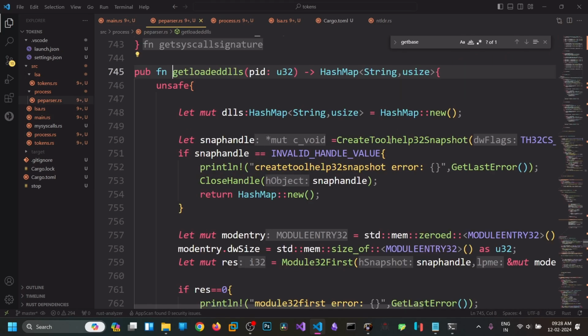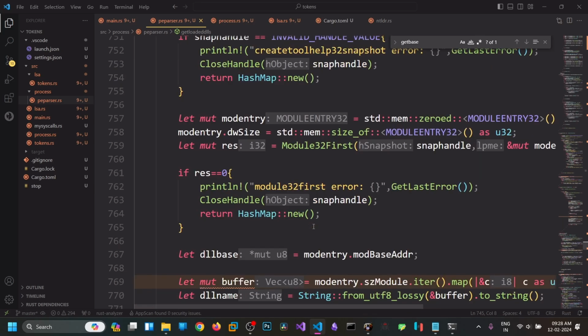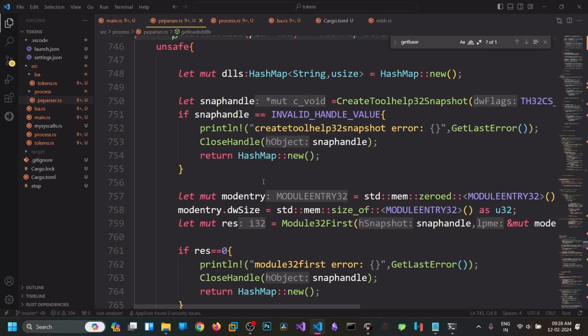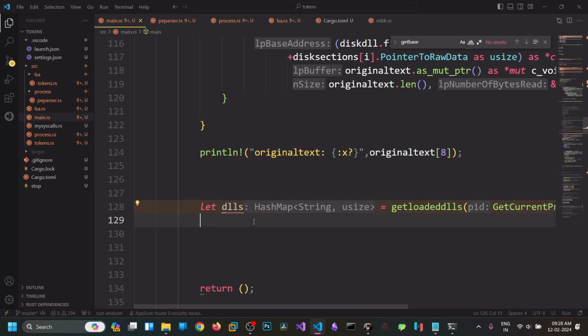So we will be using the CreateToolhelp32Snapshot function to retrieve all the modules. So we will be looping over all these modules and appending to the dictionary. We can also use the NtQueryInformationProcess function as well. So we have the DLLs.